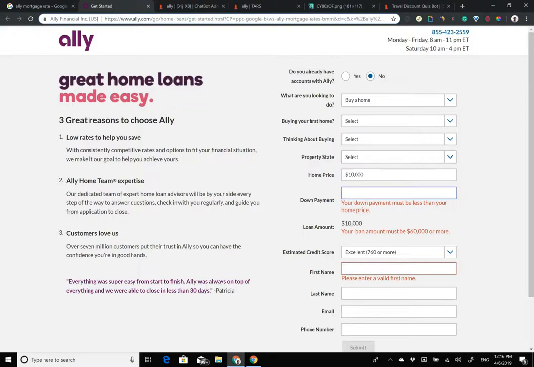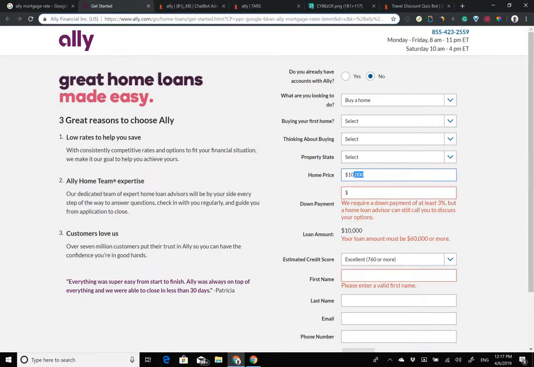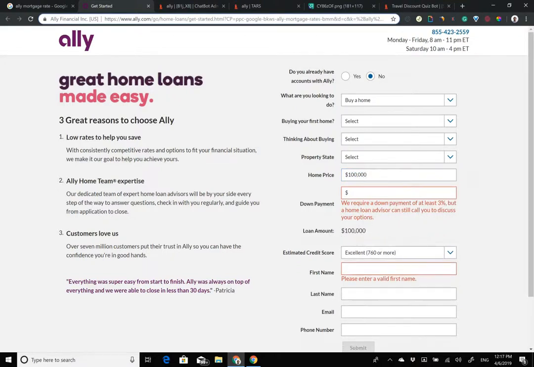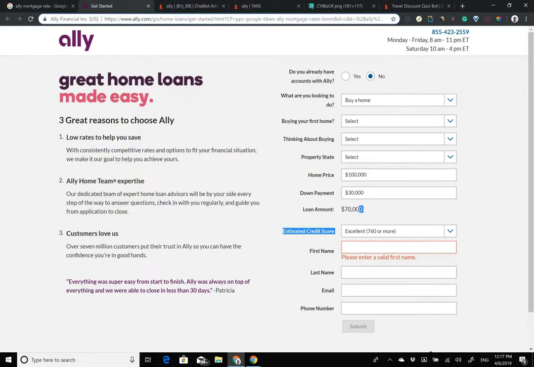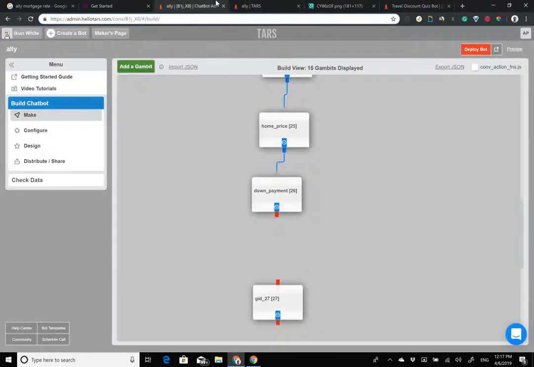I mentioned earlier that we're going to have to make a calculation within this bot. So for example, let's put 100,000 and let's put 30,000 over here. There we go. The loan amount is 70,000. It's the home price minus the down payment. And this amount has to be greater than 60,000. So we're going to have to do a calculation for that.